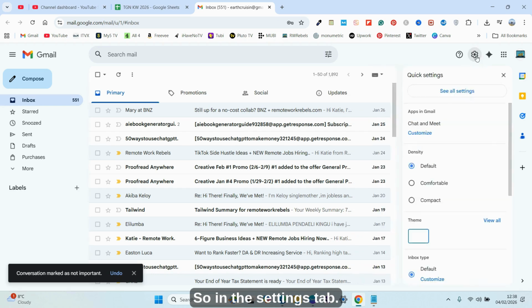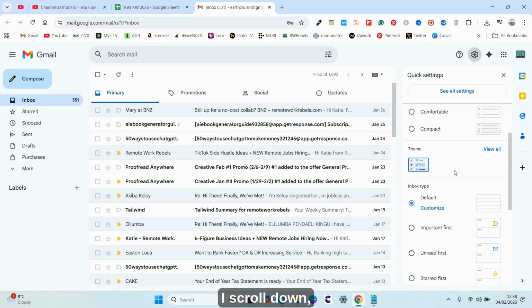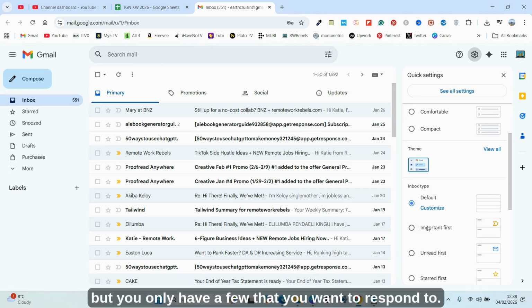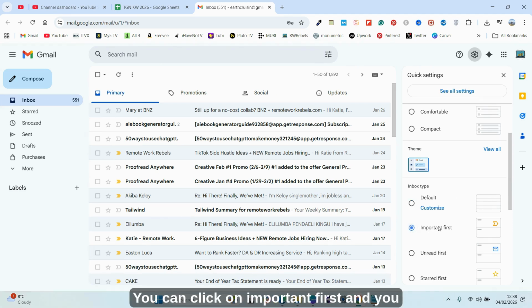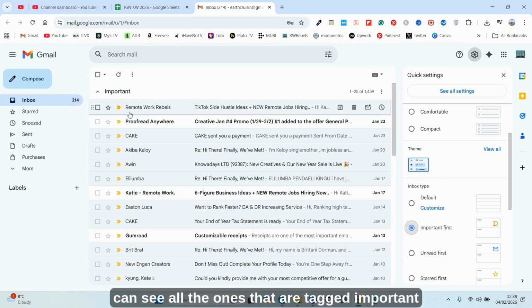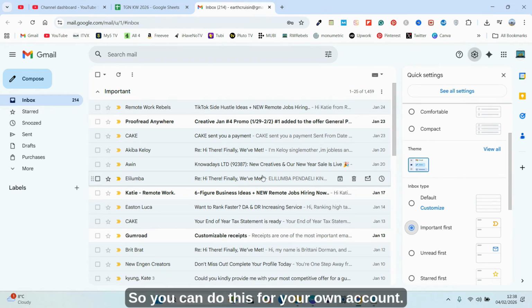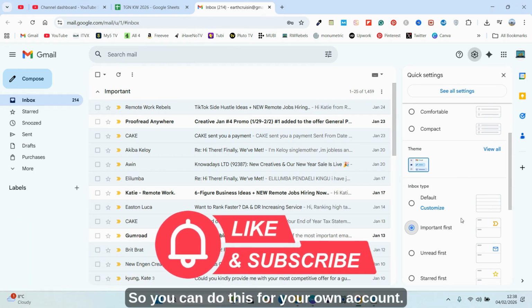In the settings tab, when I scroll down, you have a section that says inbox type. If you have a really busy Gmail inbox and you get a lot of emails, but you only have a few that you want to respond to, you can click on important first and you can see all the ones that are tagged important with this yellow arrow at the top now. So you can do this for your own account.